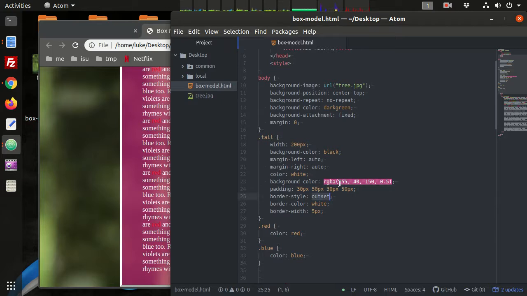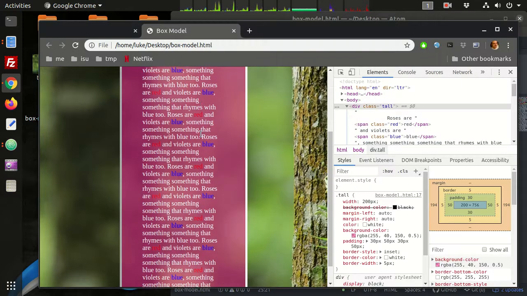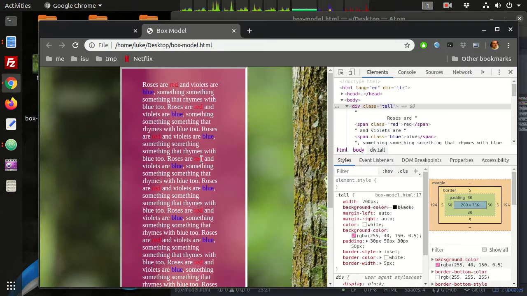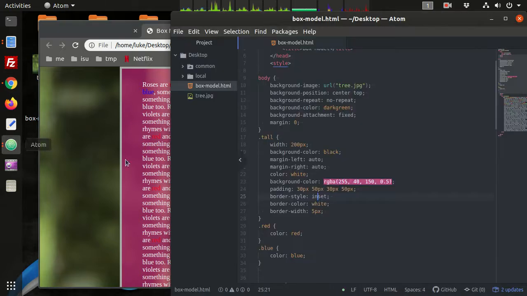And then you can do inset, which makes it look like it's indented. Inset. There we go. And it just basically kind of flips it. Makes it look like it's sunken in a little bit. Then you have groove.